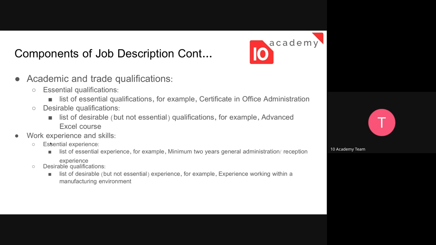And the other component is work experience and skills. Like the qualifications, we will have essential and desirable work experience and skills. So we need to list first the essential experience for that position. For example, minimum 2 years of general administration or reception experience, right? That's essential. And desirable qualifications, it can be experience working with some department, in this case like manufacturing environment, etc.